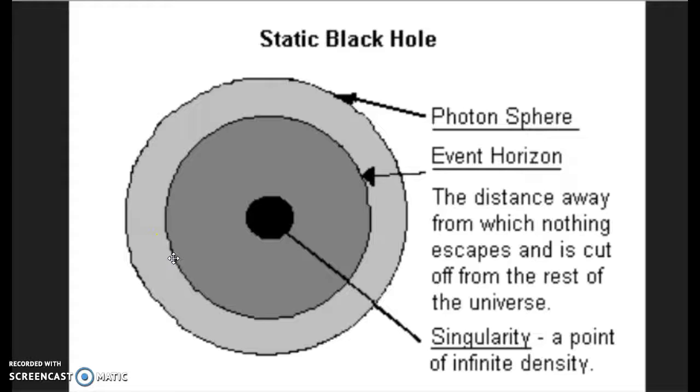Now there is a special region in space called the event horizon, where once you cross it, you're inside that black hole, and there's no way you can escape from that region.